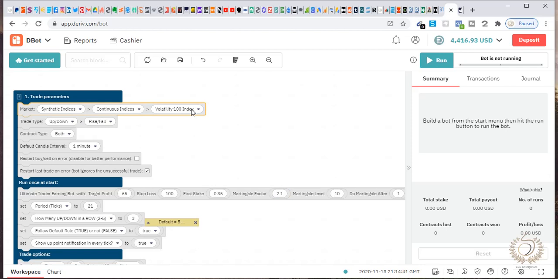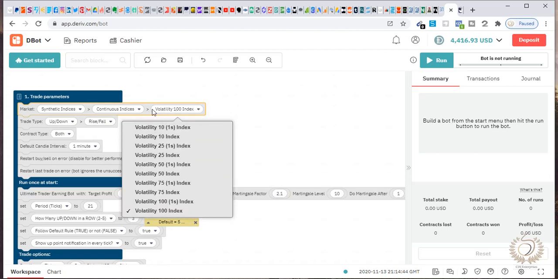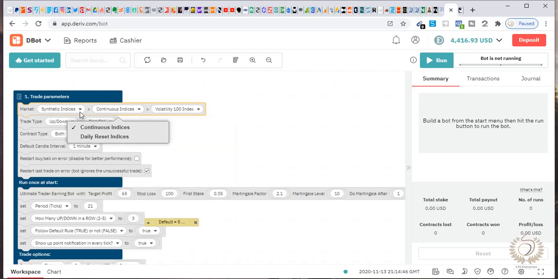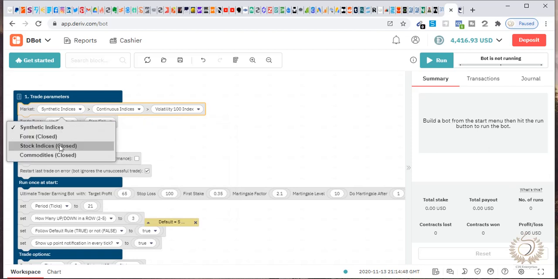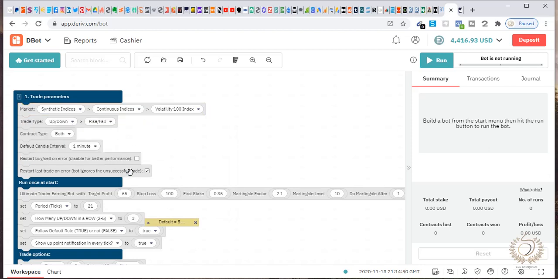Or yes, if you want to change the pair you're trading, maybe you want to trade indices, or you want to trade commodities, or you want to trade forex. So that's just basically it. Every other thing stays the same.